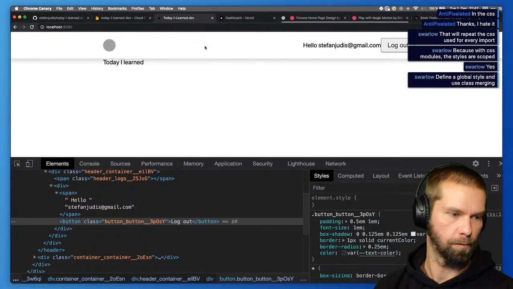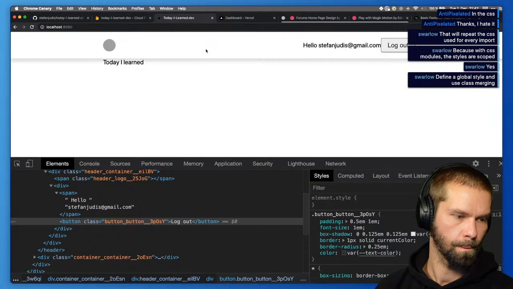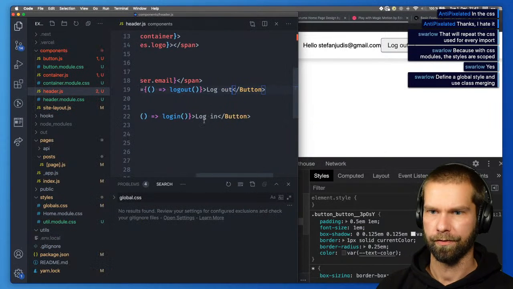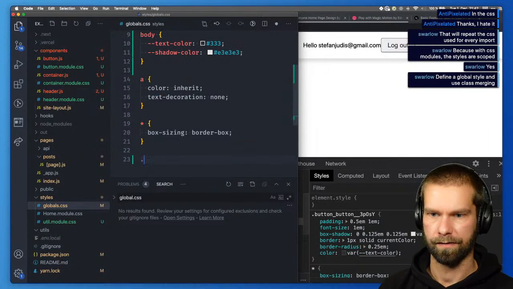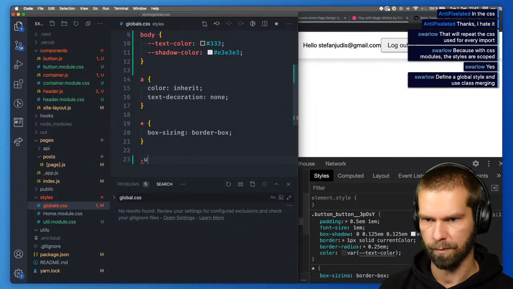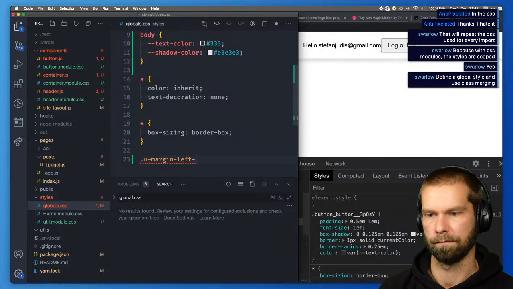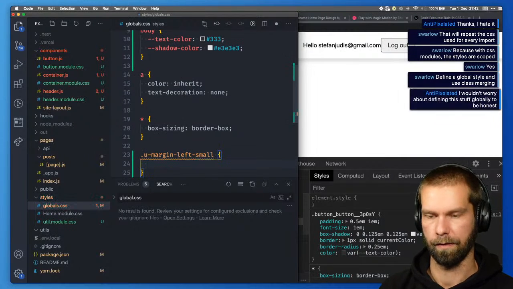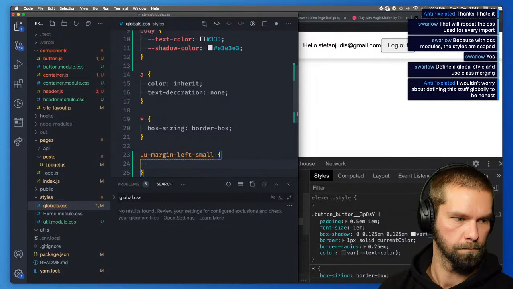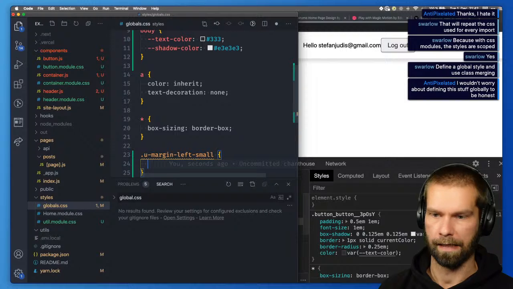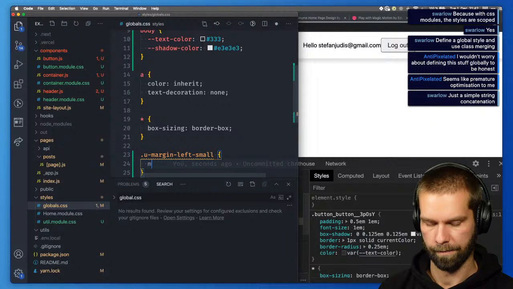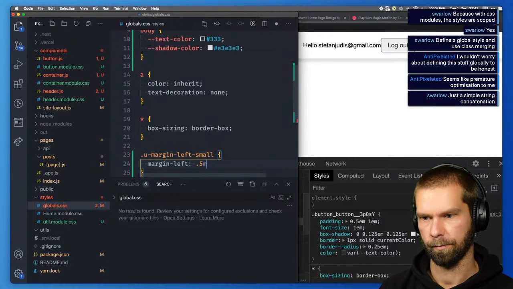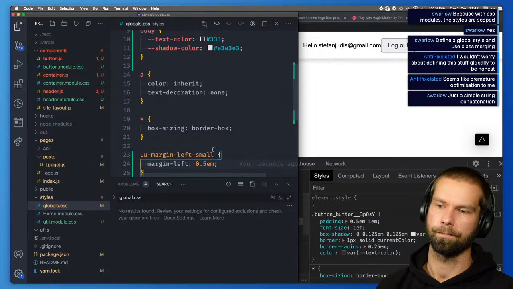Or we could just postpone the problem and then... Alright. So Swallow, you're saying that I should go to global and we indeed do something like, let's prefix utils with a U so that we're just knowing what we're doing, and then we do margin left. I don't know, small or something, yeah? Alright, thanks. Thanks both. Fair enough. Okay, so then we do margin left 0.5 here.